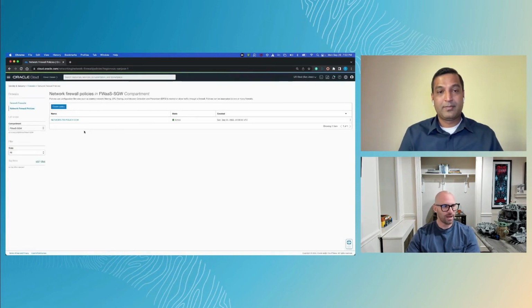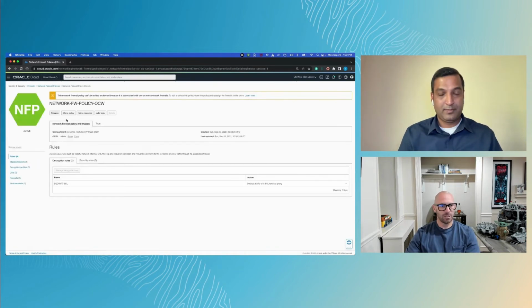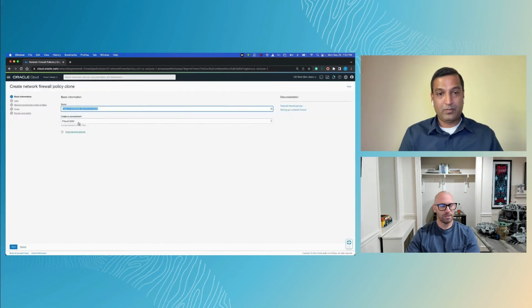Now, in the interest of time, I've already pre-staged the policy, which you see here. But what I can do is I can actually click on this policy and clone it so that you can see on the left-hand side all of the steps that are required to create the policy in the workflow. And we can walk through it very quickly. So the first step is to give the policy a name.